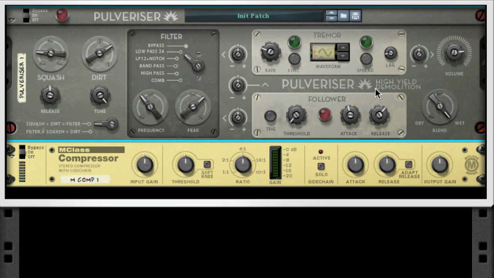This is because the envelope follower in the pulverizer reacts very fast, which, while great for percussion, can create some unwanted effects on melodic material and bass like this. So let's raise the follower to frequency here while playing back and you'll hear what happens.